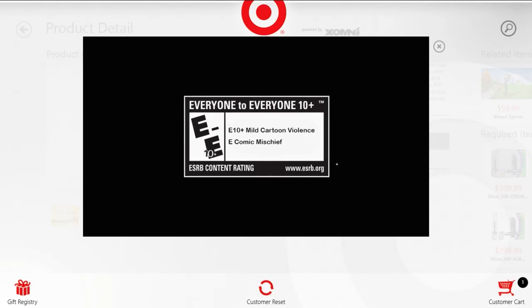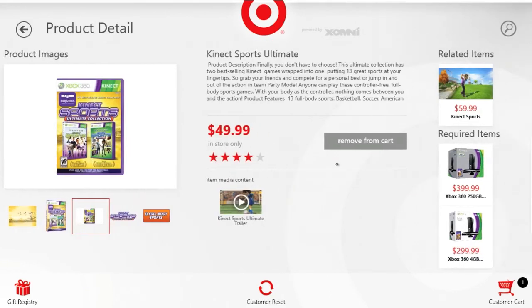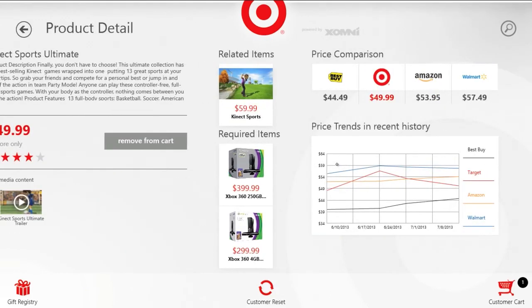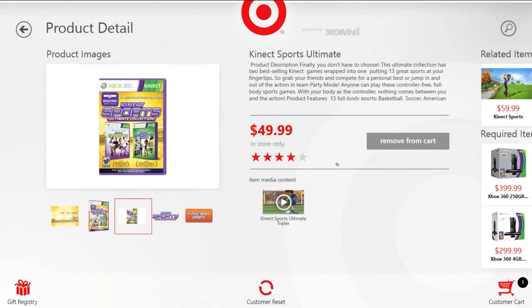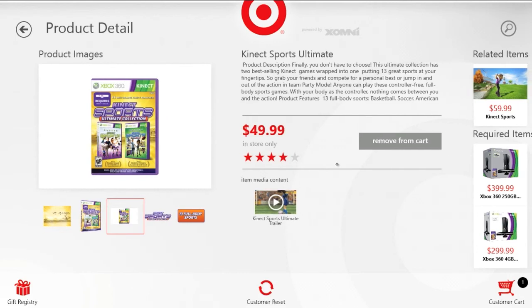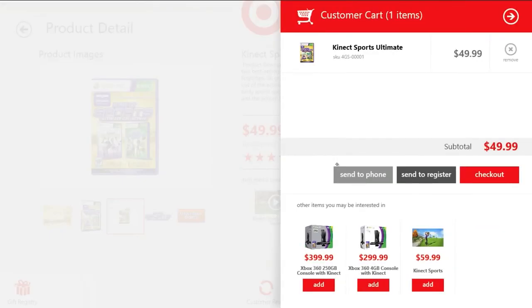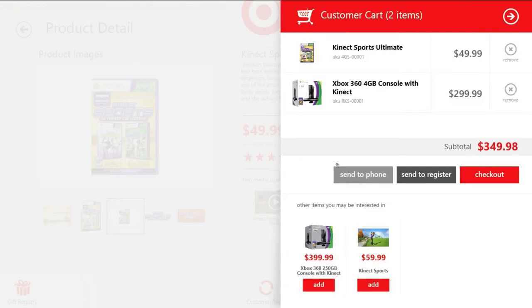This is all streaming from the XOMNI platform. We have required items. Obviously, we need to have an Xbox, and we would need to have Kinect as well. We need to have a price comparison potentially if you want to ensure that your value proposition is there for your consumer. So we've added the third-party integration via private APIs to do just that. And again, we can add this and go into our shopping cart, and this gives us one final, before checkout, opportunity to upsell and cross-sell here within this particular design.